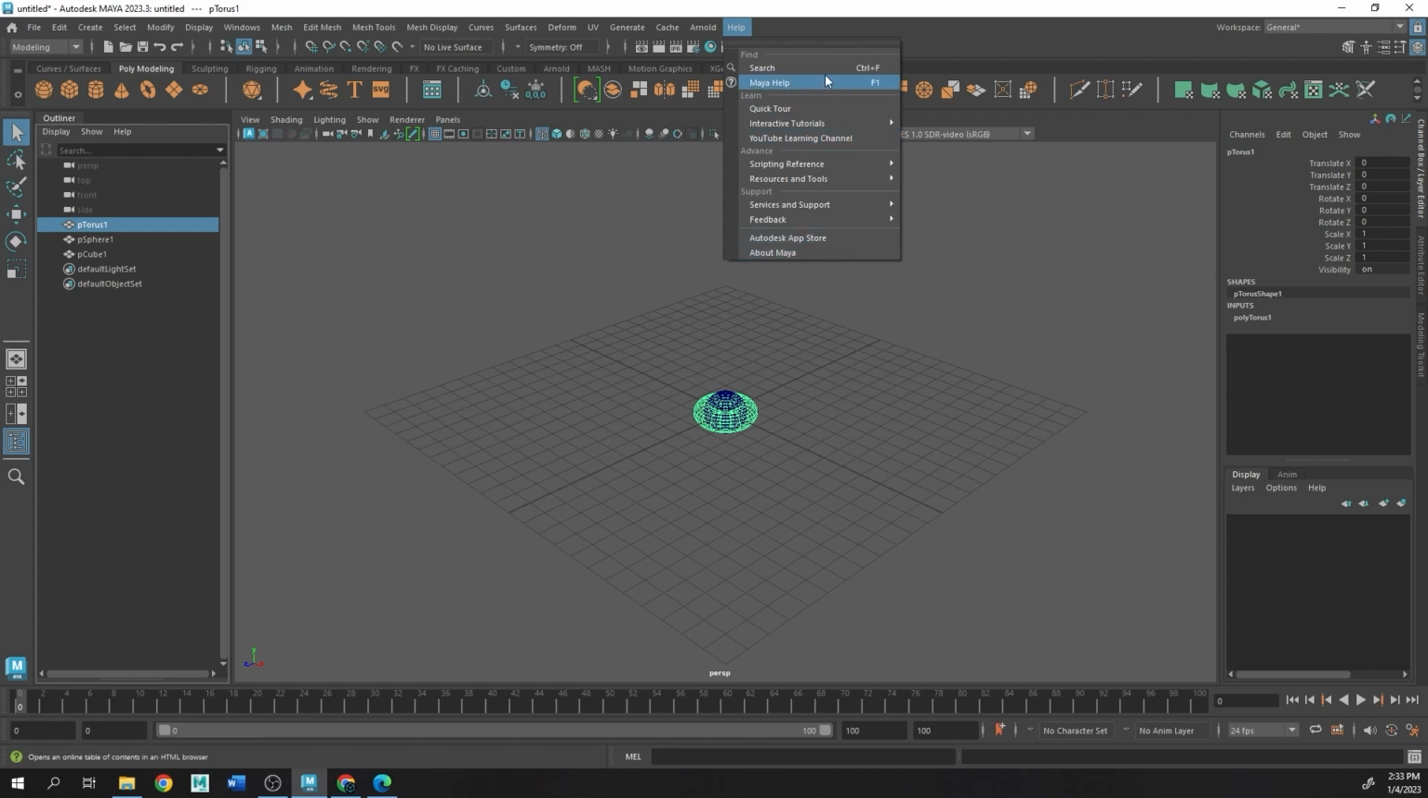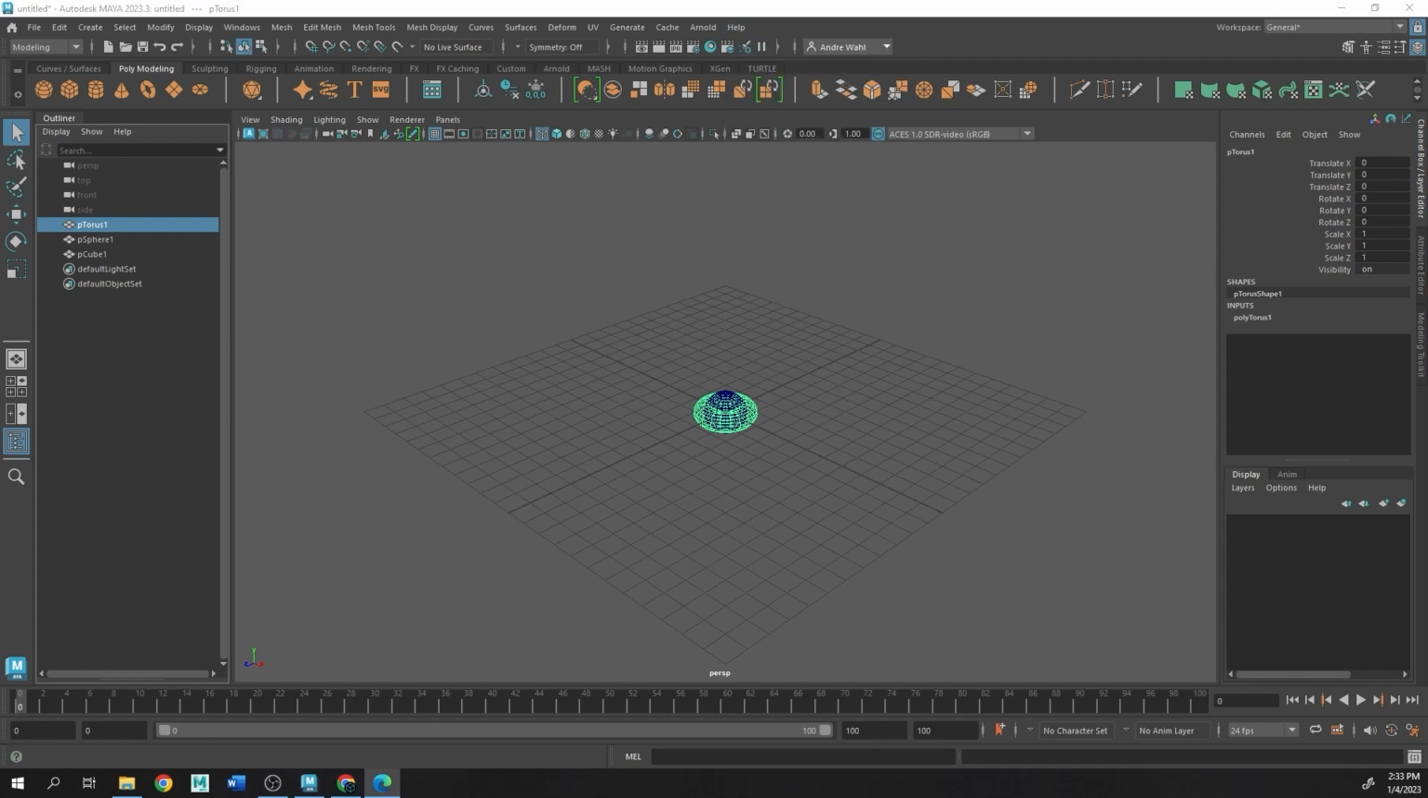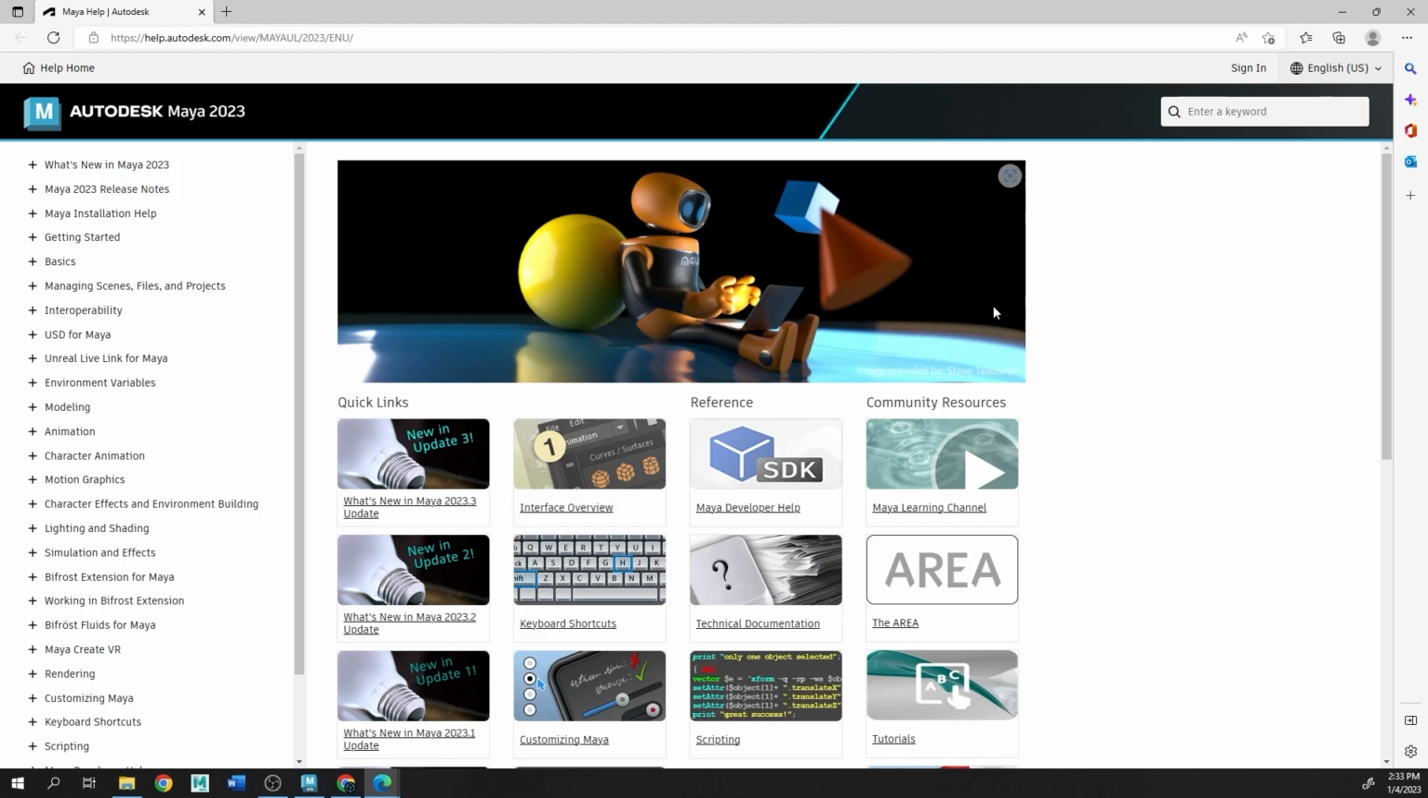Other things you can access are going to be the documentation, which is the Maya help. And with any software, generally speaking, if you press F1, it will pull that up. And if we go ahead and click on this, you'll see this is going to be the user guide for Maya. Now, there's a lot of great information in here.